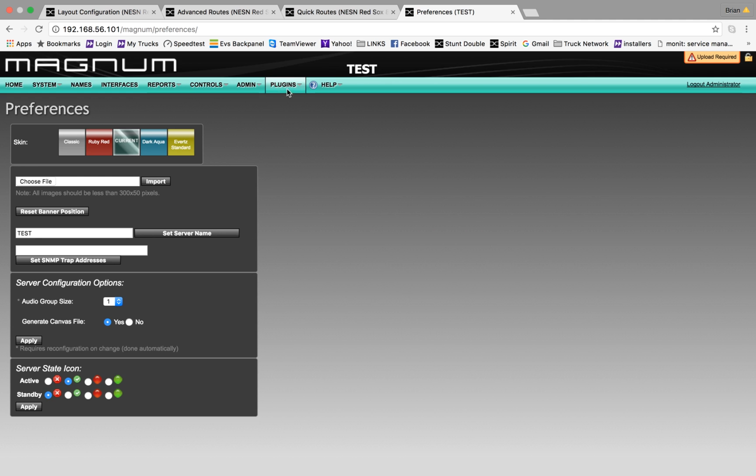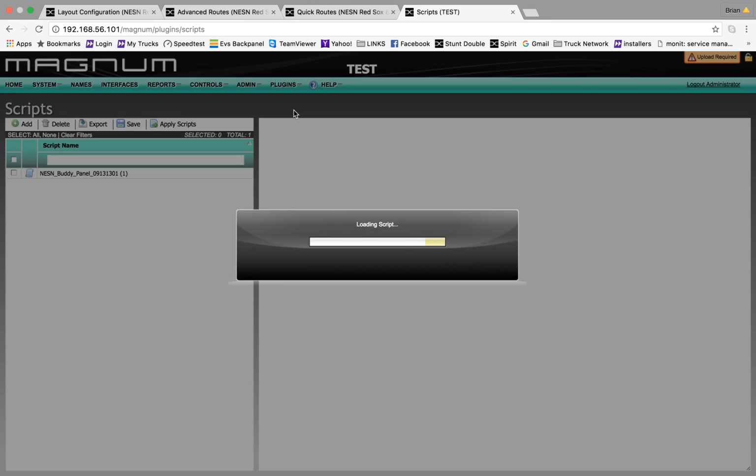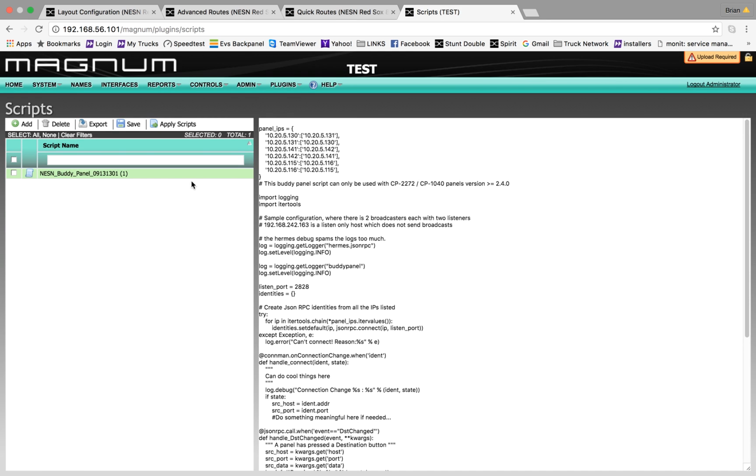Now the other thing we're going to look at is scripts. Scripts is where you create buddy panels. The buddy panels have to go each way, so you have to have from and to. Here it's dot 130 and 131 on this side, 131 on this side, 130 on this side. And this is the only section that you edit, is this section right here.